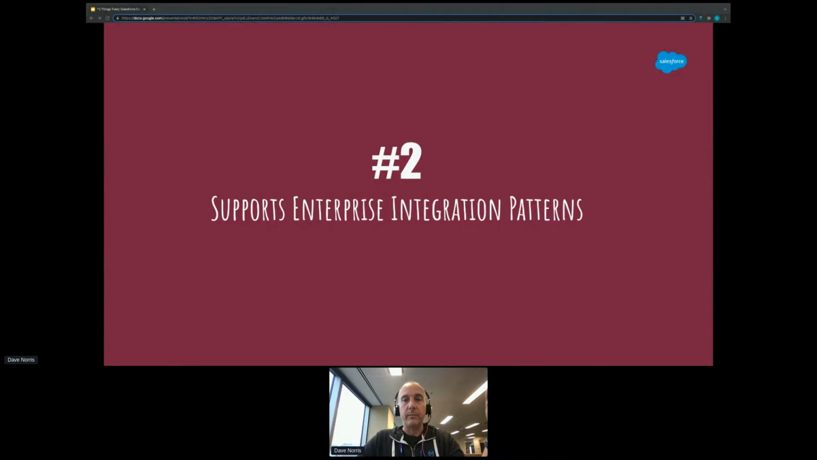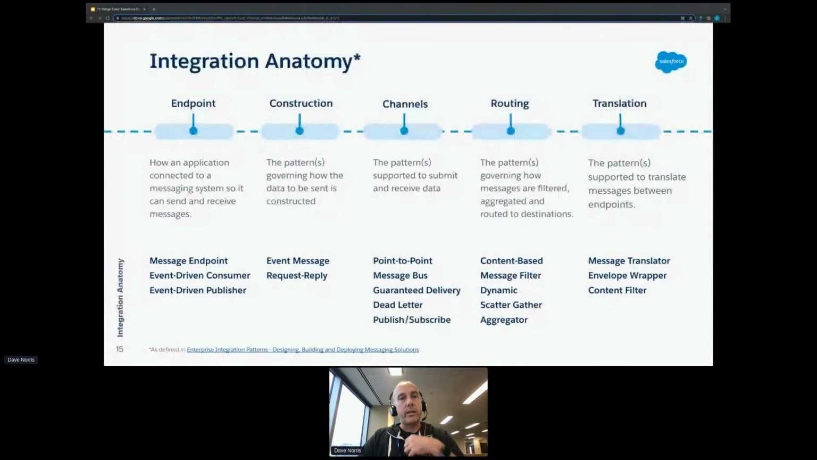All right. Let's move on to number 2. The second thing I'd love every Salesforce developer to know about MuleSoft is that it really supports the broadest set of integration patterns. Now, let me just frame what I think an integration pattern is. So for everyone to level set here, for patterns, I'll use Gregor Hohpe's and Bobby Woolf's Enterprise Integration Patterns book. That defines about 65 integration patterns, and they break integration down into 5 key components.